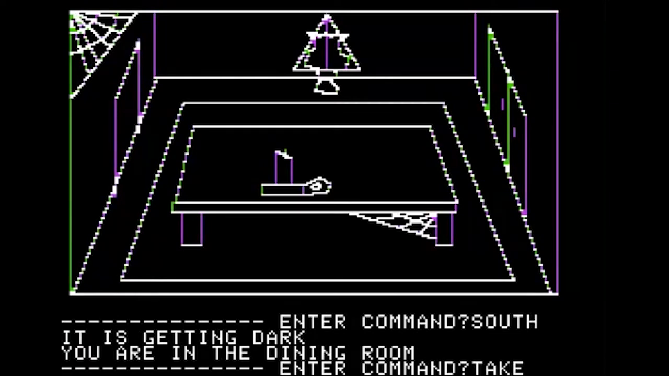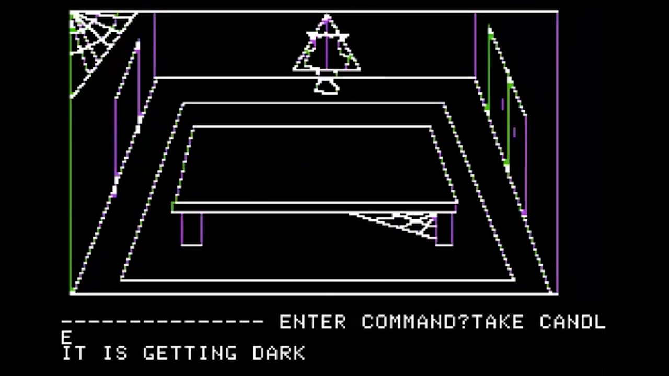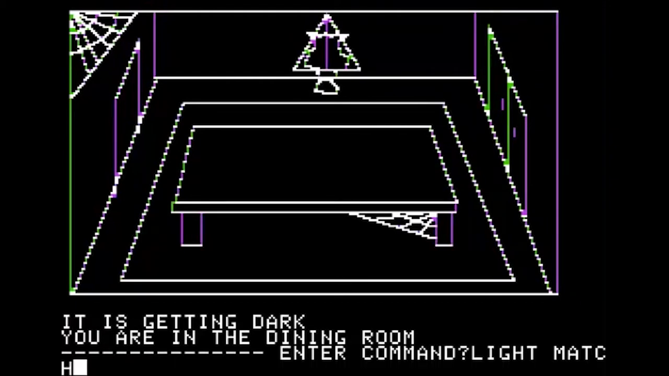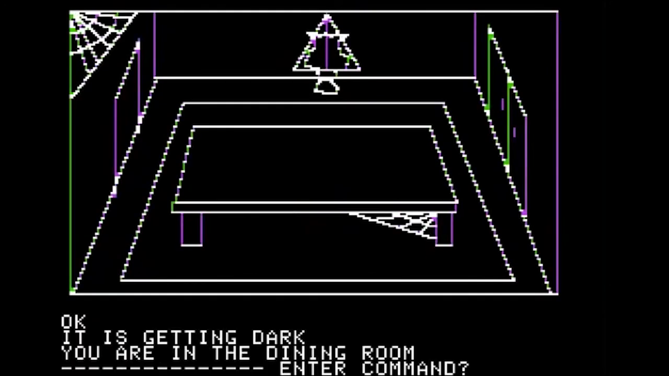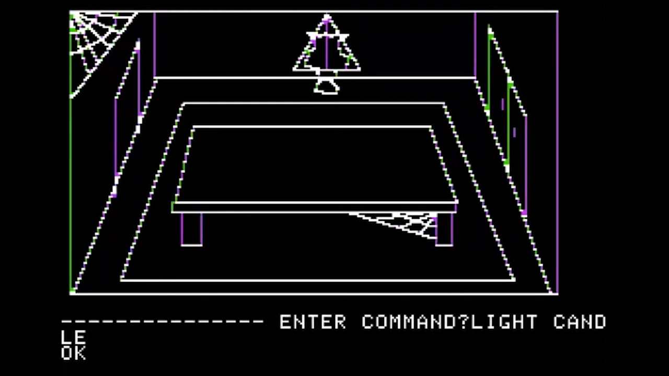This room, it is getting dark. You are in the dining room. A dining room. I sure hope this isn't Chris's blood. So we got ourselves a candle. We have matches. So, there you go. Okay. It is getting dark. You are in the dining room. Looks like one of those Christmas tree things that my mom made in ceramics over there in the northern part there. I don't know why.